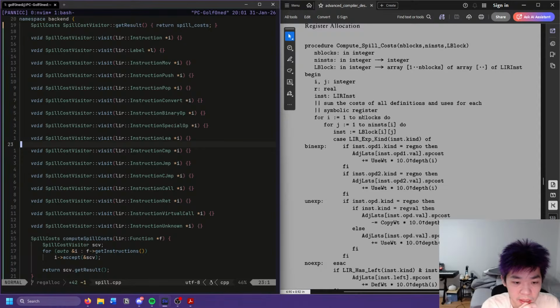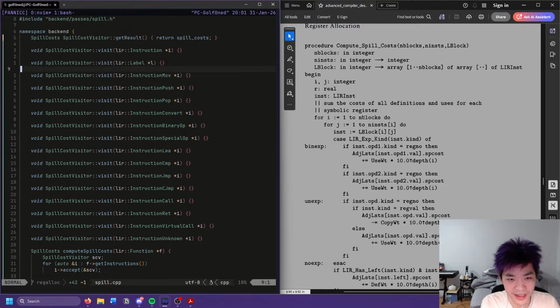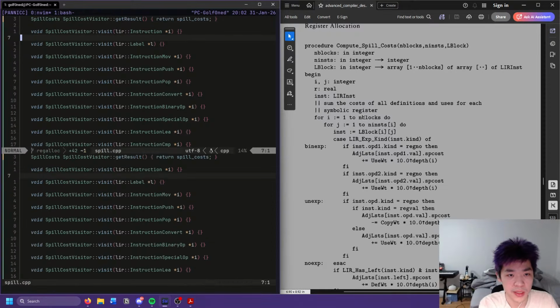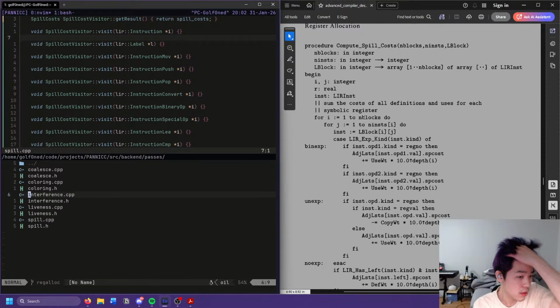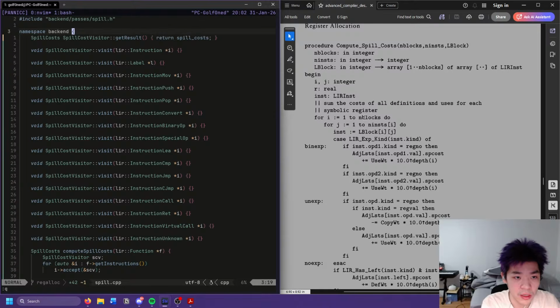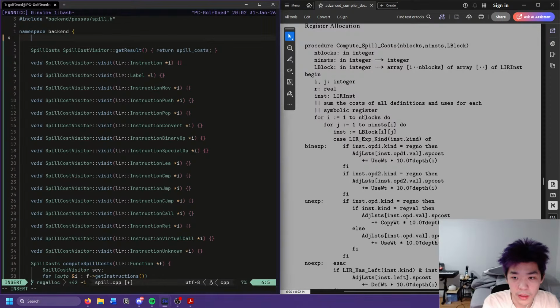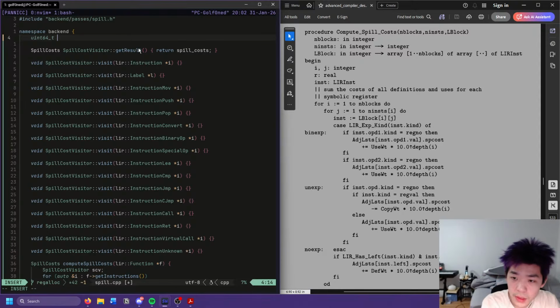Okay. What do we even do here? What the hell do we even do here? Maybe we should define the spill cost as well while we're at it. Somewhere we should define spill cost. Maybe just as constants at the top here. uint64_t. Or I guess these weights for use, copy, and def.